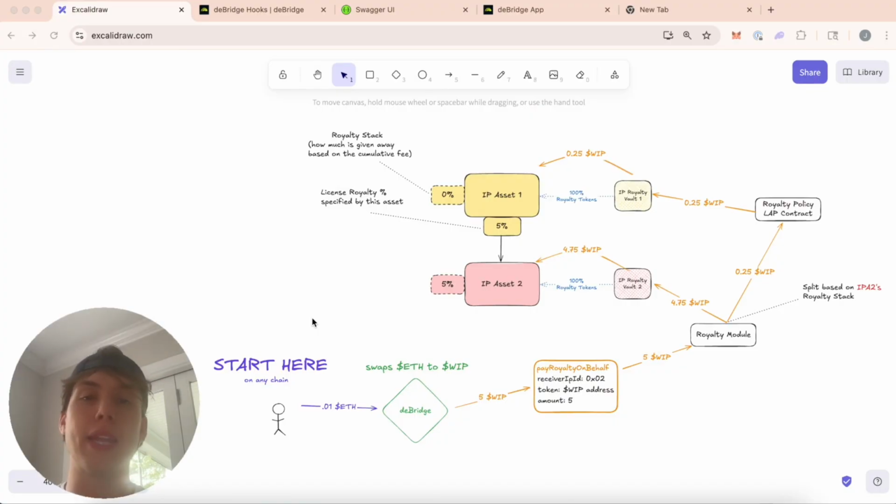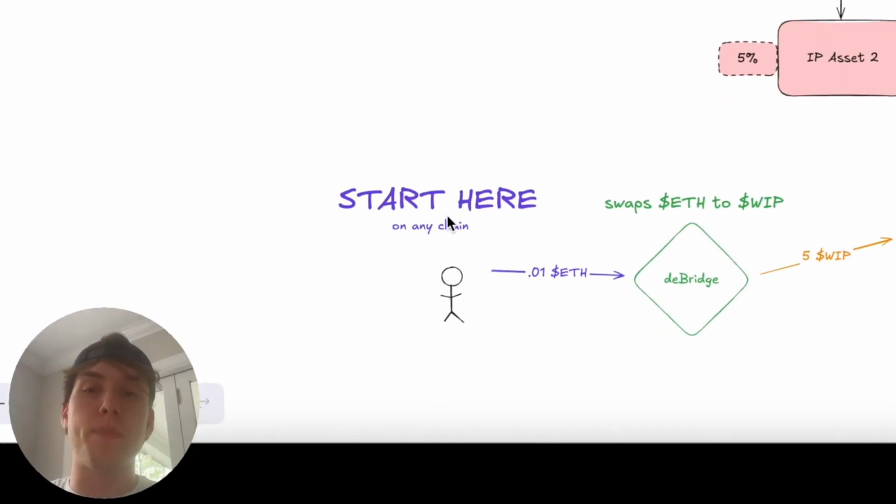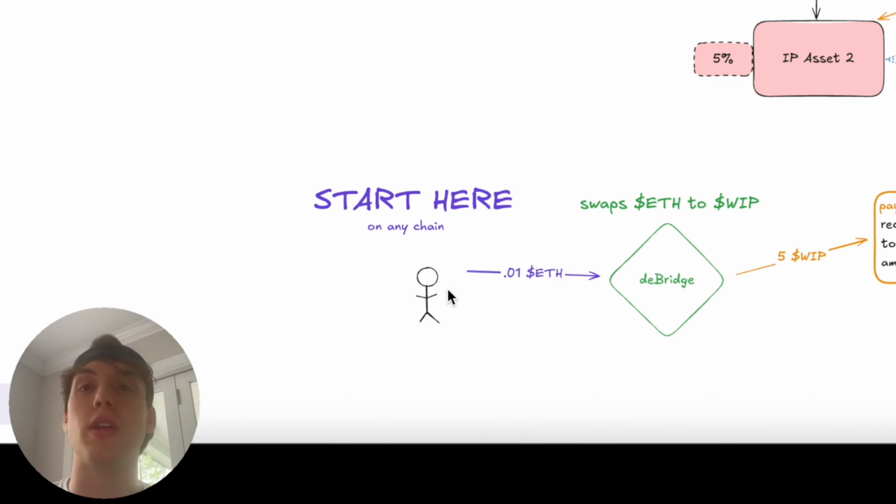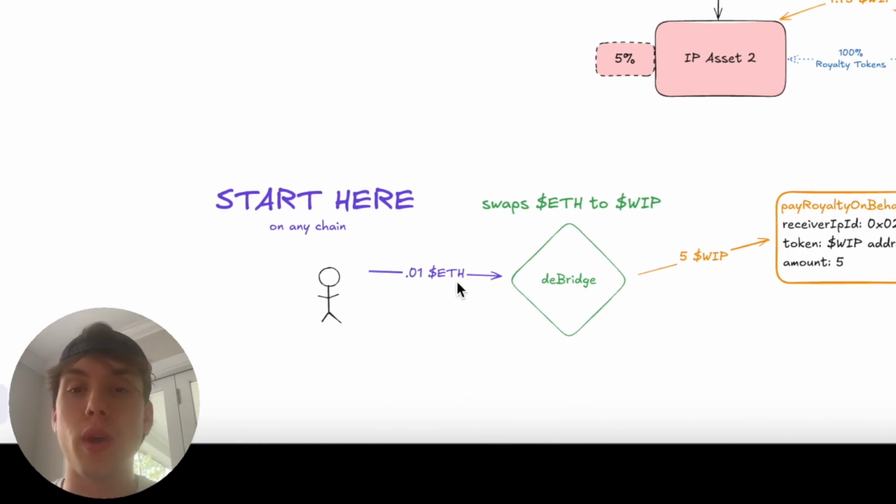This is a high-level diagram that shows each step of the process. Now, let's actually start from square one. This could be on any chain, right? Let's say you're on Ethereum, you want to pay an IP asset that exists on Story with ETH token, with mainnet Ethereum. So in this example, let's say you're on any chain. This could be Ethereum, Solana. In this example, it's going to be ETH. We're paying with 0.01 ETH, right?